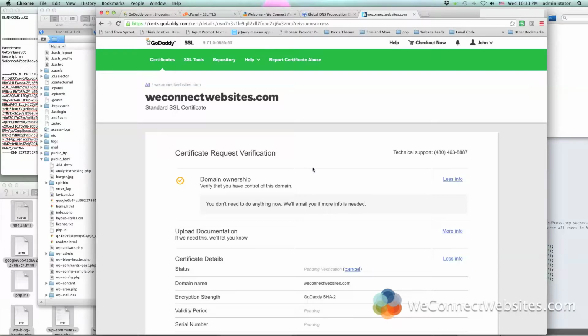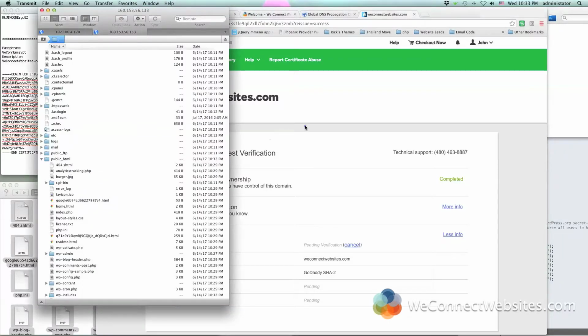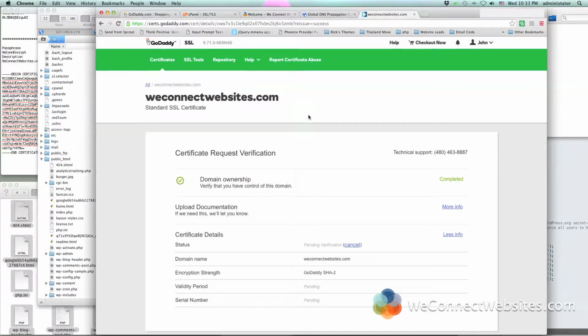So we'll refresh this screen and see where we're at. So there we go. Domain ownership is validated. Generally in my experience, these SSLs get set up usually within 5 or 10 minutes. Sometimes they take a few hours though, but it used to be days before the thing would set up. So excuse me while I drink my coffee.